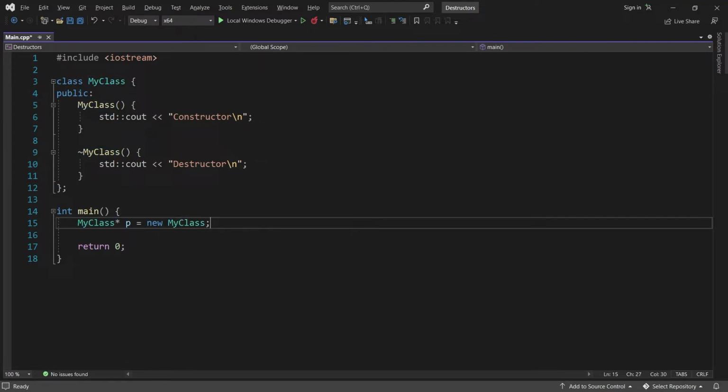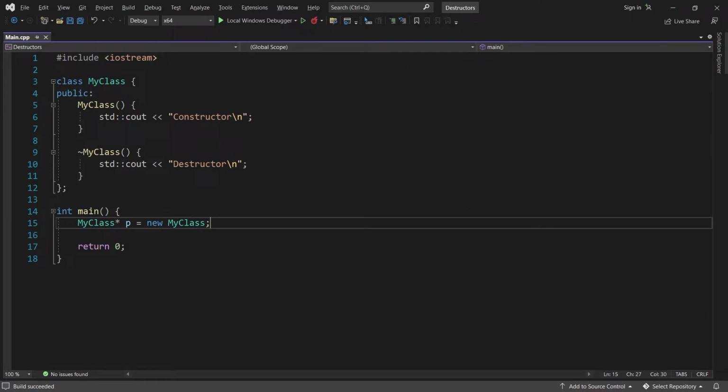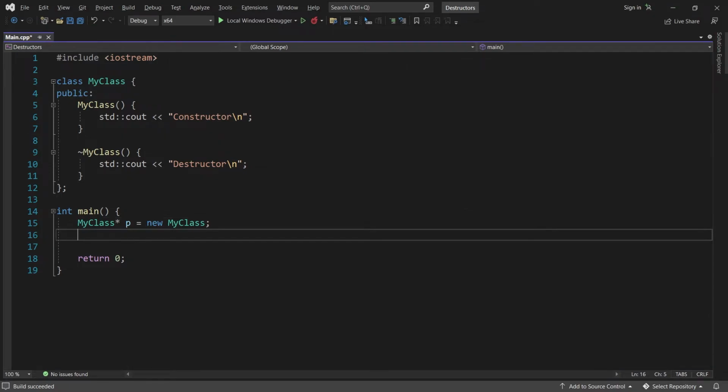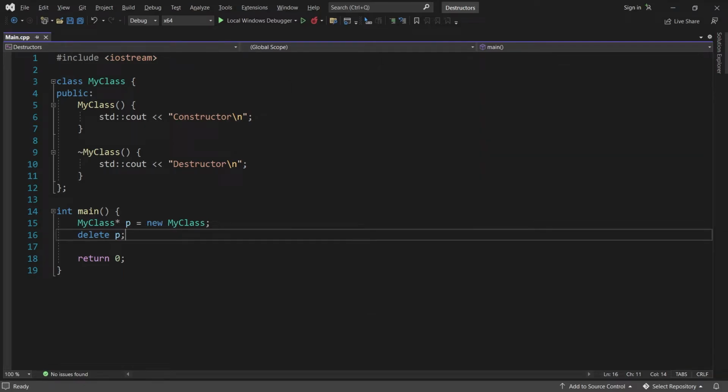If we forget to delete this pointer and just run the program, we see that only the constructor is called, not the destructor. But if we delete the object as we should, then the destructor is also called. Okay, now we know what a destructor is and when it's called.